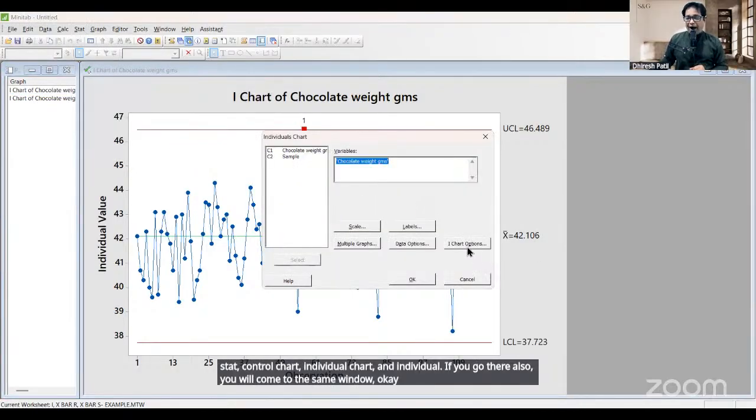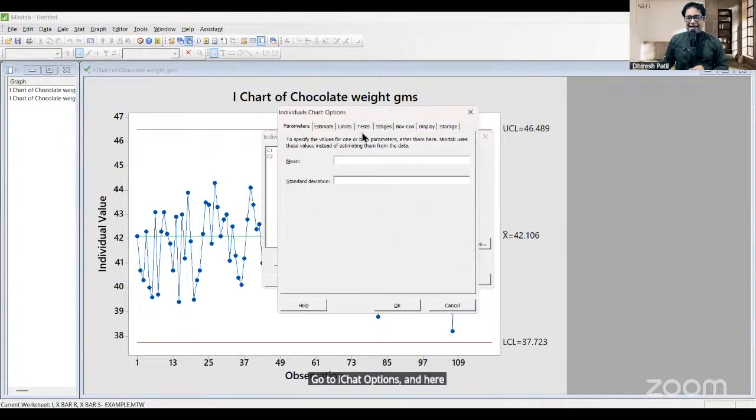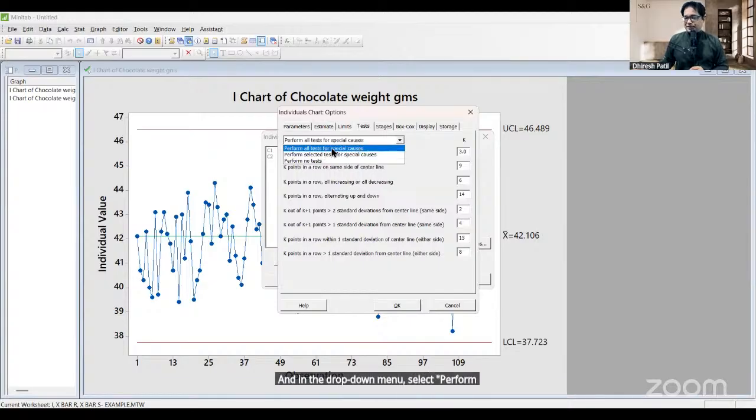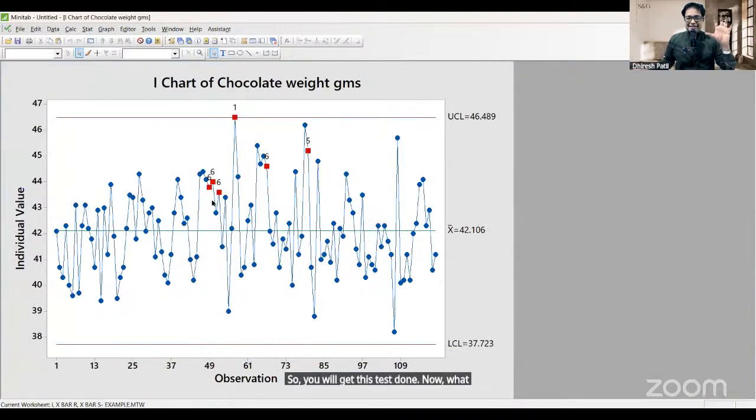Now go to I chart options, and here you can see test. Can you see here? Limits, estimate, parameters, stages, etc. So here is something called test. Click on test, and in the drop down menu, select perform all tests for special cause. Once you click on this, you click on OK and you click on OK. So you will get this test done. Now what is this 651? Just try to understand this.